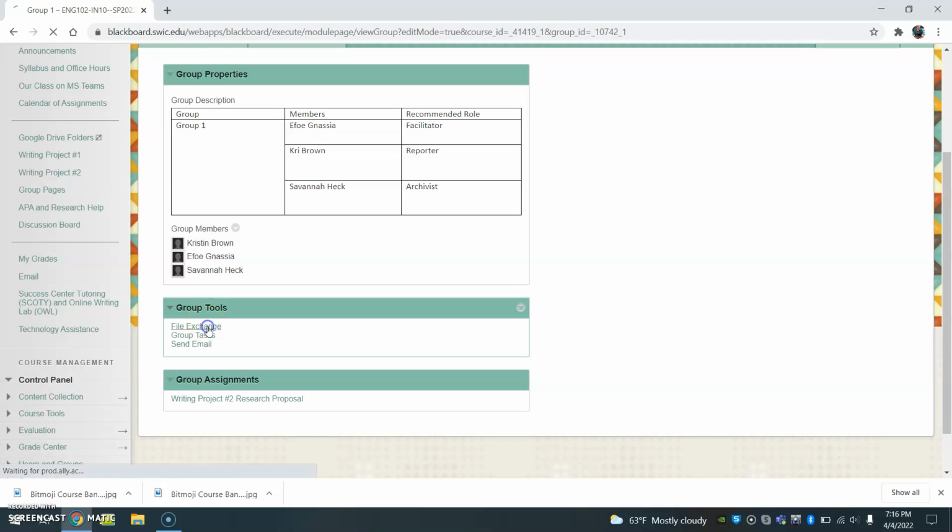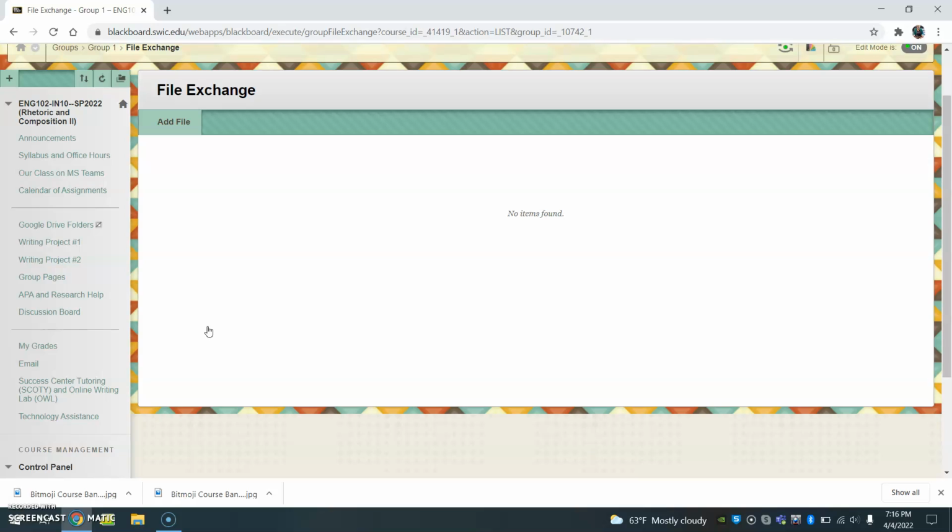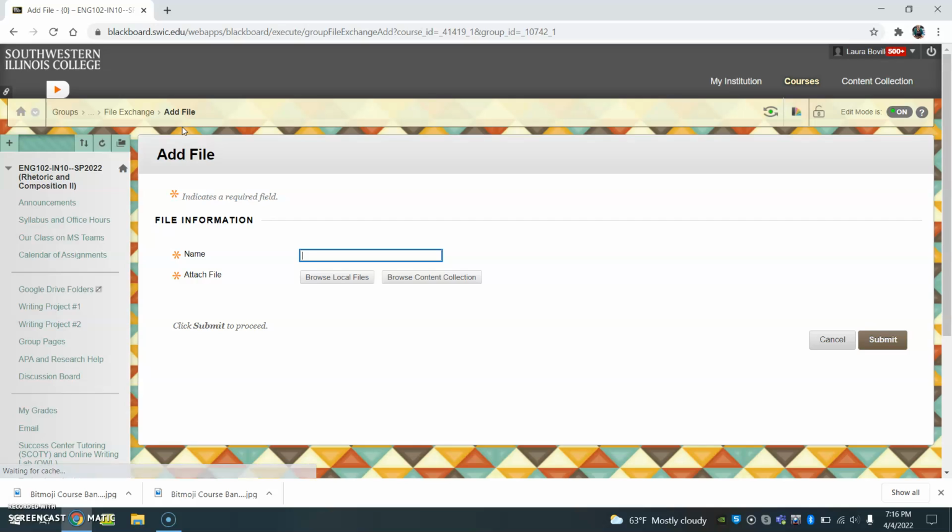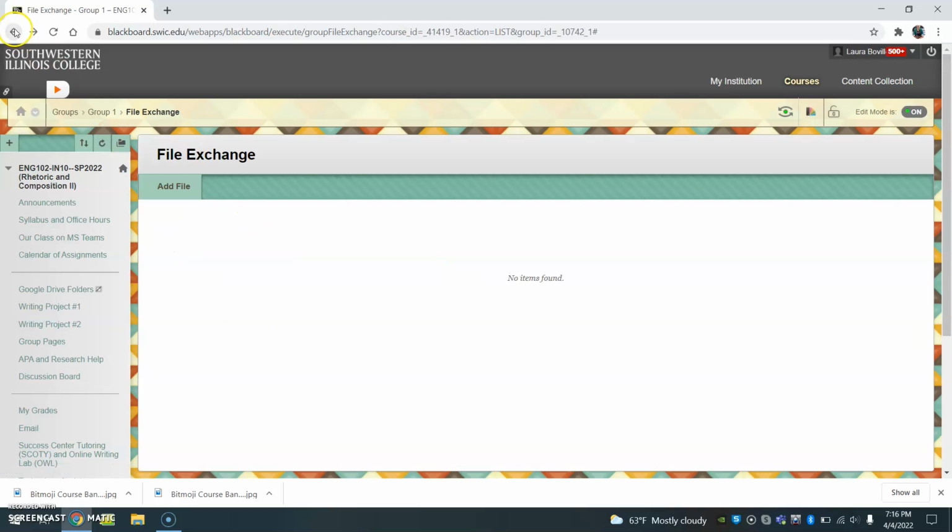There's a file exchange, so if you want to send drafts back and forth, you can do that via this area. Just click Add File, and then you can attach a file.